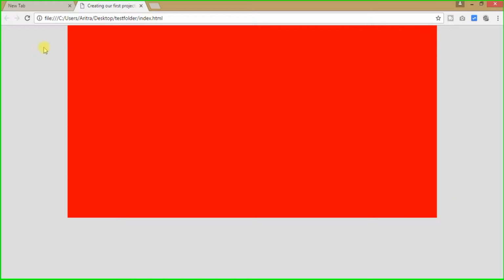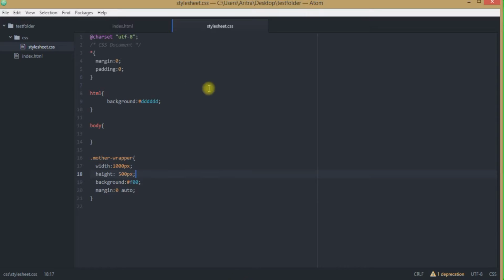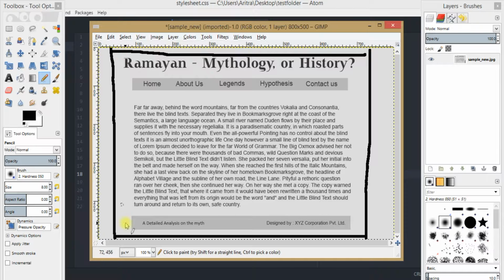As the background color given here was red. Now the second thing is, go step by step. The second thing is, inside this mother wrapper, we are creating another 1000 pixels content wrapper which will wrap this content, Ramayana mythology or history. So all we need to do is create another content wrapper over here.